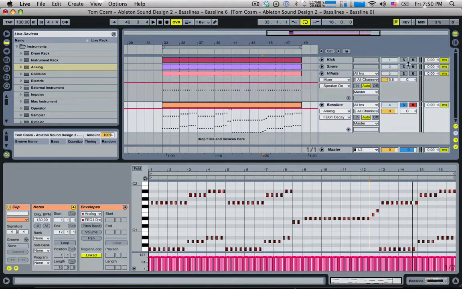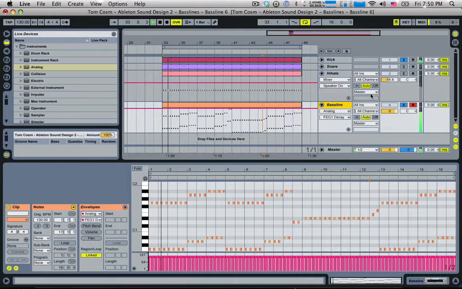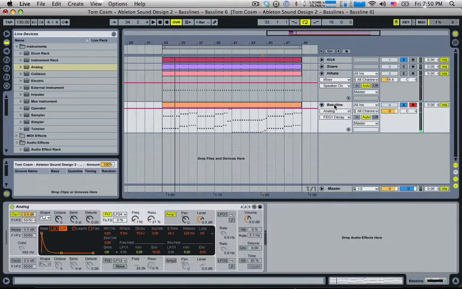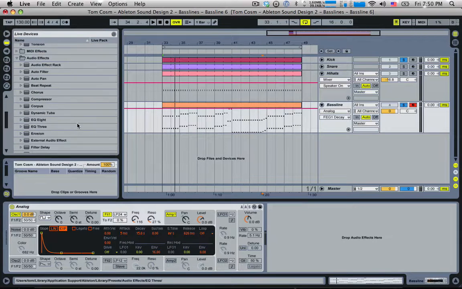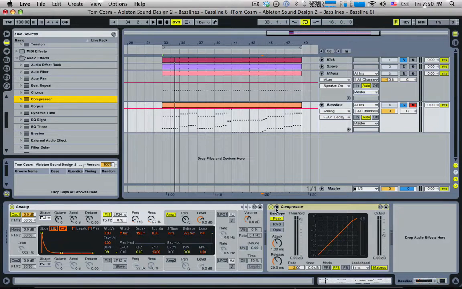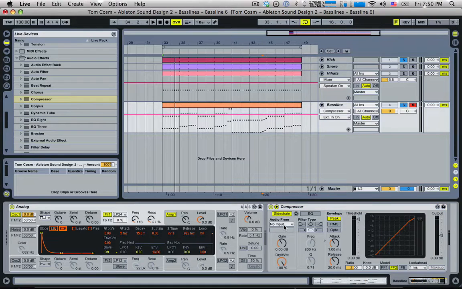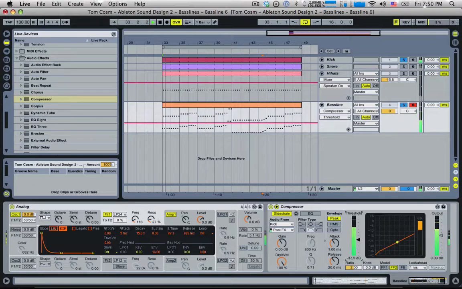Very good. Let's just listen with the kick. Now, like always, of course, the kick is starting to drown out with the bass because we've got them playing at the same time. Let's just chuck in a compressor, turn on the side chaining like we usually do, take the audio input from the kick and bring the threshold down so the kick is making the bass duck out of the way.